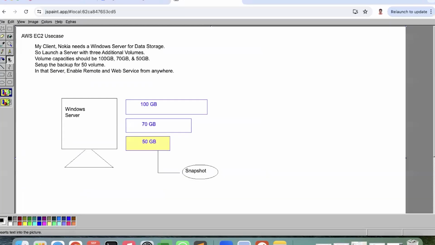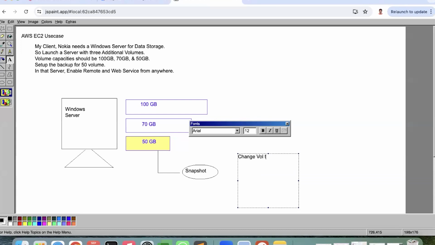What are the benefits you are getting? We get the option to change the volume type, increase the size, change the availability zone, and change the IOPS. So these many options are possible. Also, obviously we can create a volume from the snapshot. Also, we can copy this snapshot to another region. That is also possible.